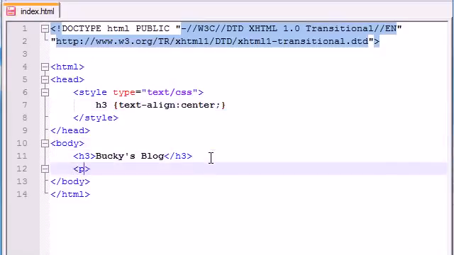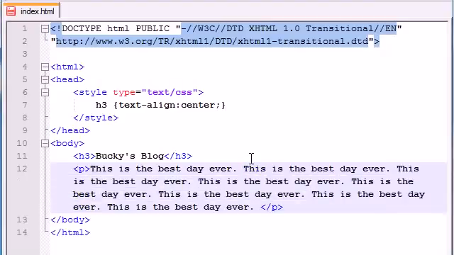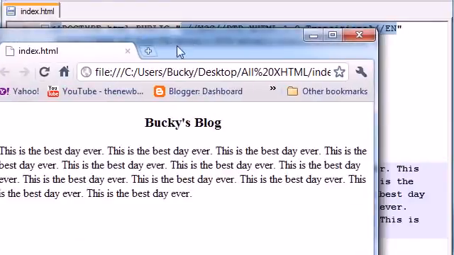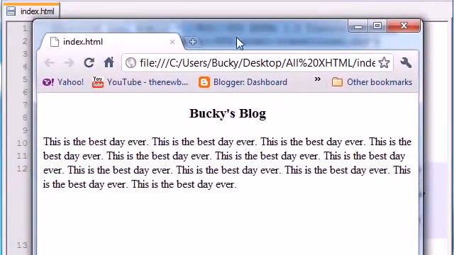So I'm going to go ahead and make a paragraph. And I'm just going to write, this is the best day ever. And let's just go ahead and paste this a bunch because I really want to get my point across that this is indeed the best day ever. So I'm going to write it like 8,000 times. So let's go ahead and save this and refresh. And it says, all right, this is looking pretty good, but this first line doesn't really stand out. It would be sweet if we could just indent this right here.